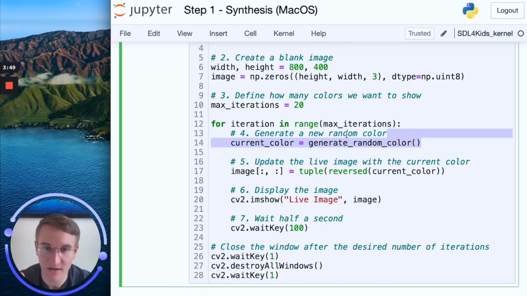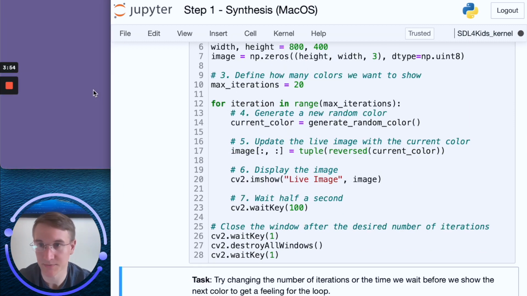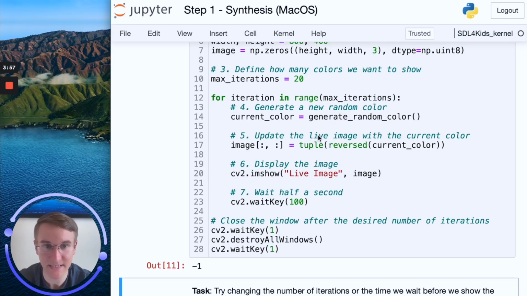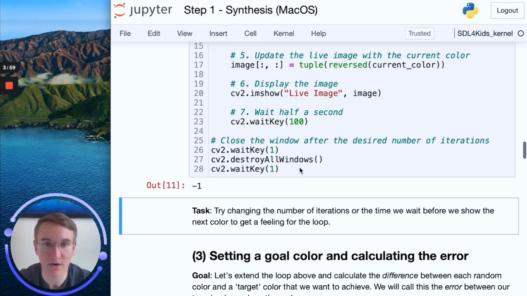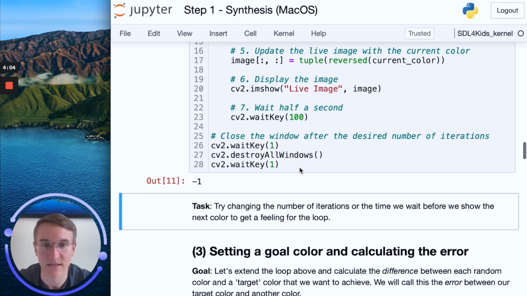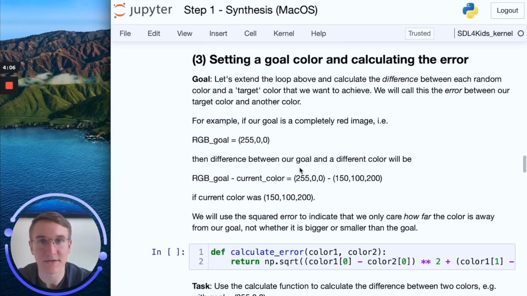Then we're going to take that color again, put it in the image, and put it in the window. So let's see how that goes. Here we go. Looks a little bit like a disco. And so now we got the window and different colors, 20 of them randomly selected, displayed on there. Okay, let's jump to section 3 then.